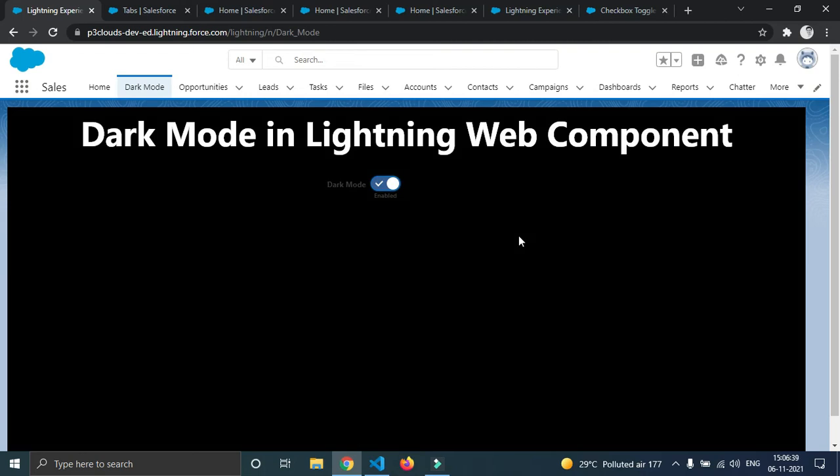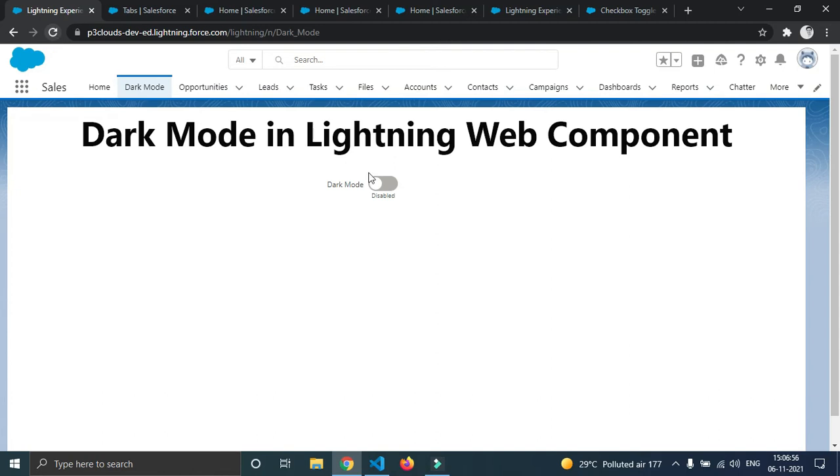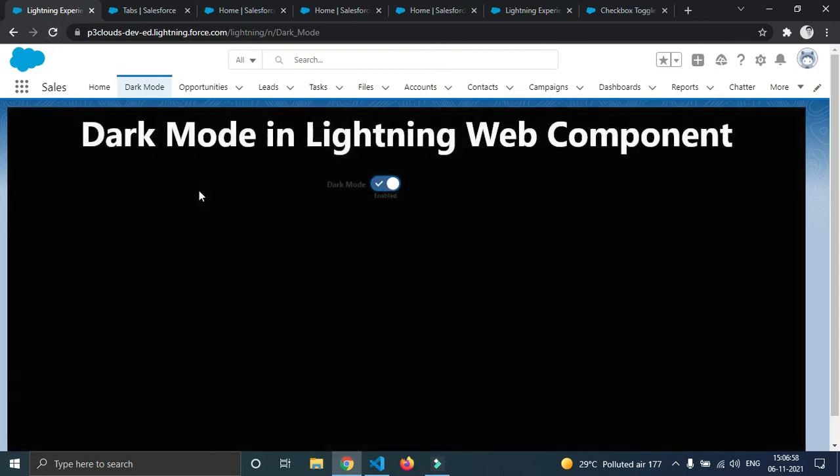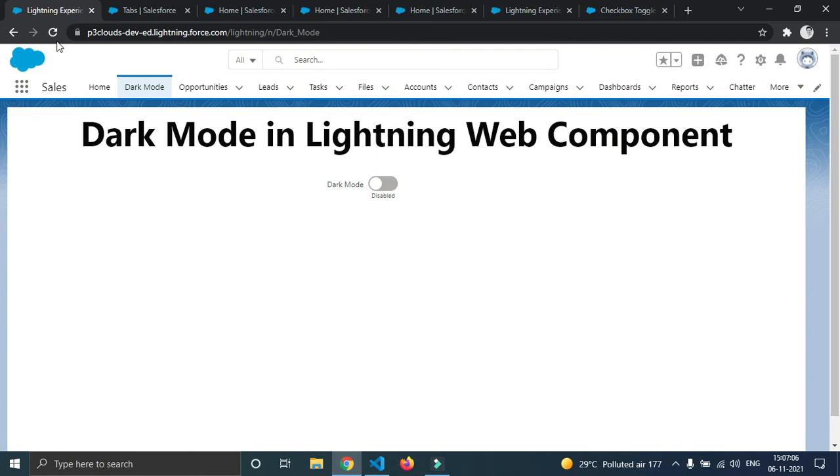And what if he logs out and then comes back? As he has already enabled the dark mode, it should be rendered as dark mode. Or maybe he has enabled dark mode and is going to refresh it. So it should be rendered as dark mode only, because let's see, I have enabled the dark mode, and if I refresh it, it should render as dark mode only, right?